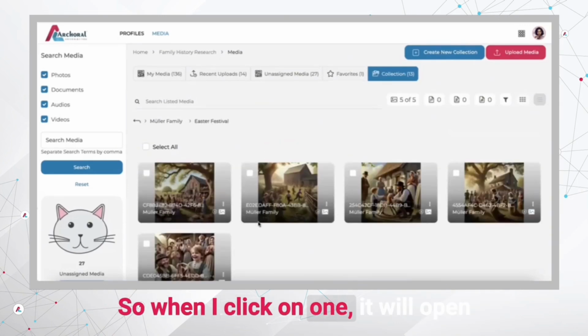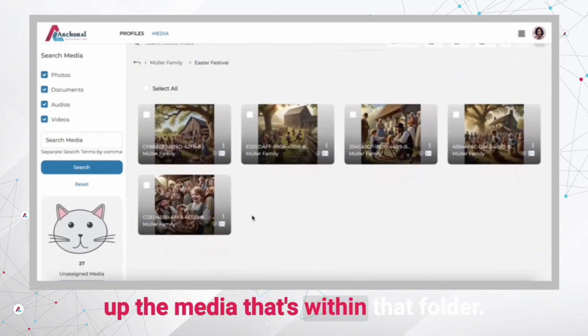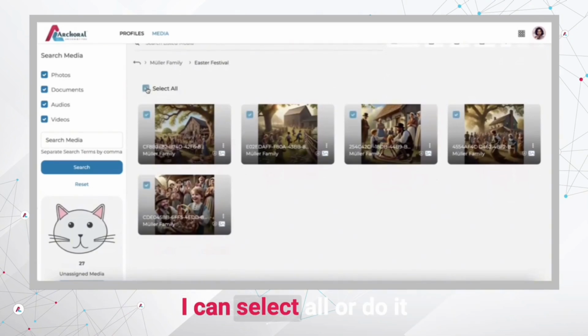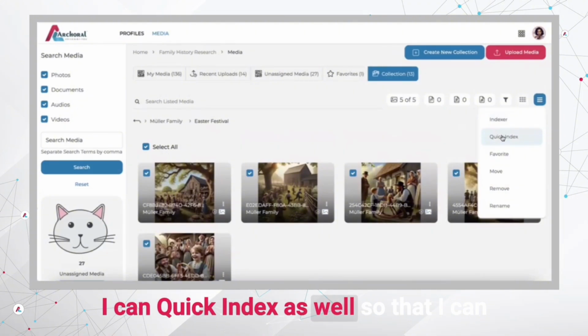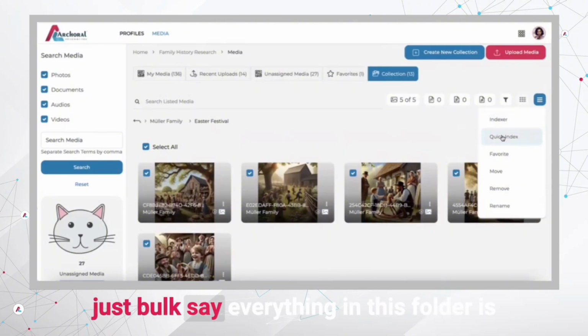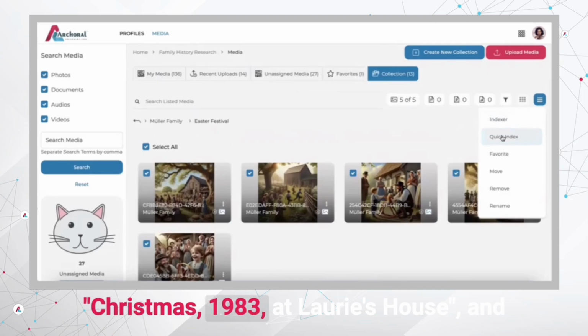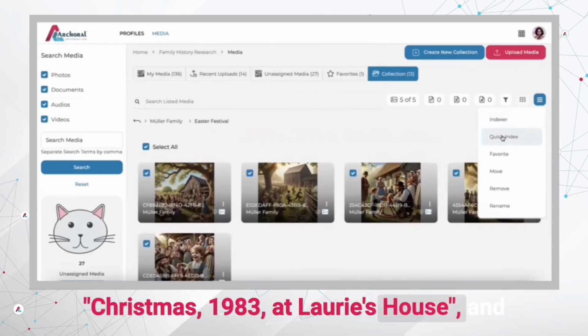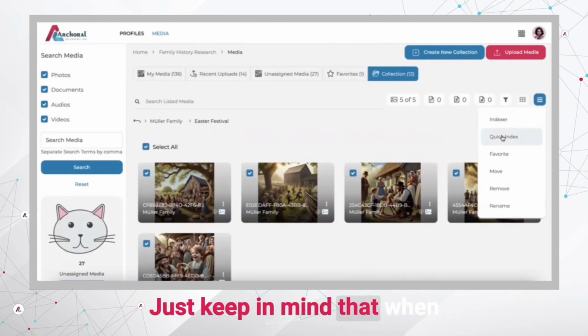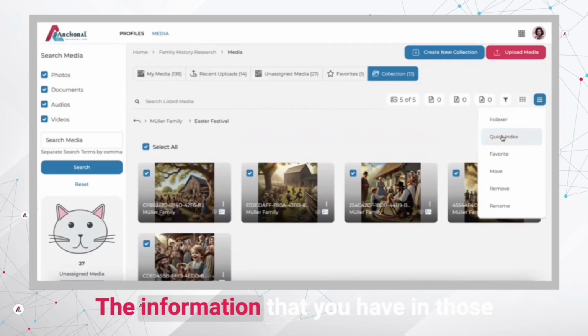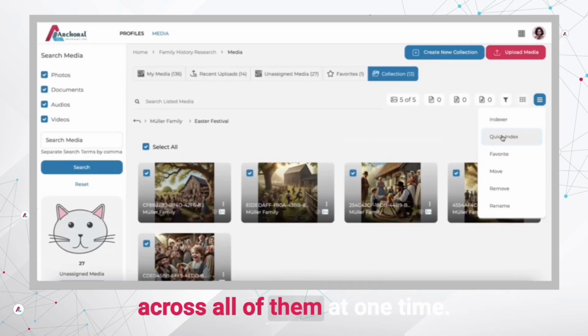So when I click on one, it will open up the media that's within that folder. I can select all or do it from the folder level. I can quick index as well, so that I can just bulk say everything in this folder is Christmas 1983 at Lori's house, and these were the three main attendees. Just keep in mind that when you bulk index your media, the information that you have in those indexing sections gets distributed across all of them at one time. We're doing it in bulk.